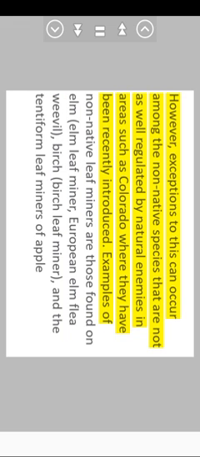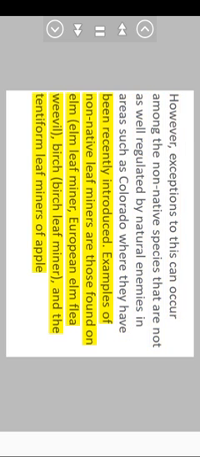However, exceptions to this can occur among the non-native species that are not as well regulated by natural enemies in areas such as Colorado where they have been recently introduced. Examples of non-native leaf miners are those found on elm: elm leaf miner, European elm flea weevil, birch leaf miner, and the tentiform leaf miners of apple.